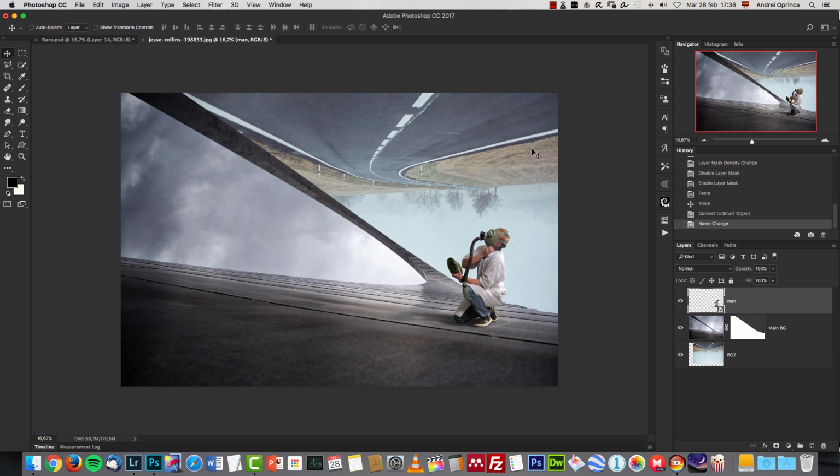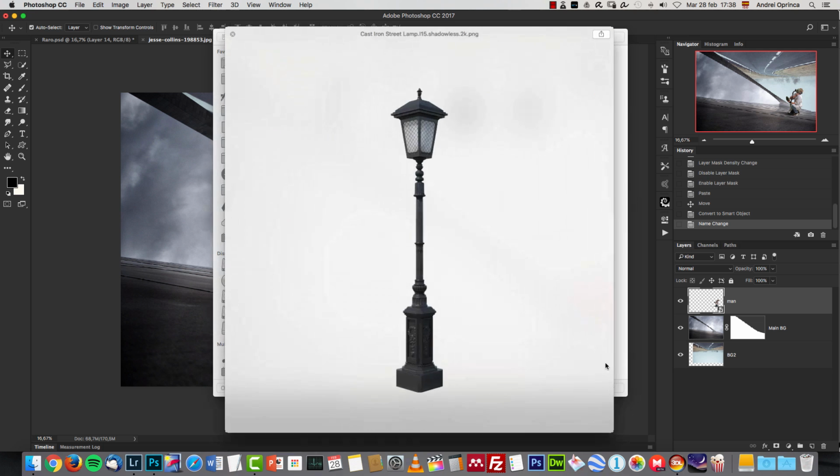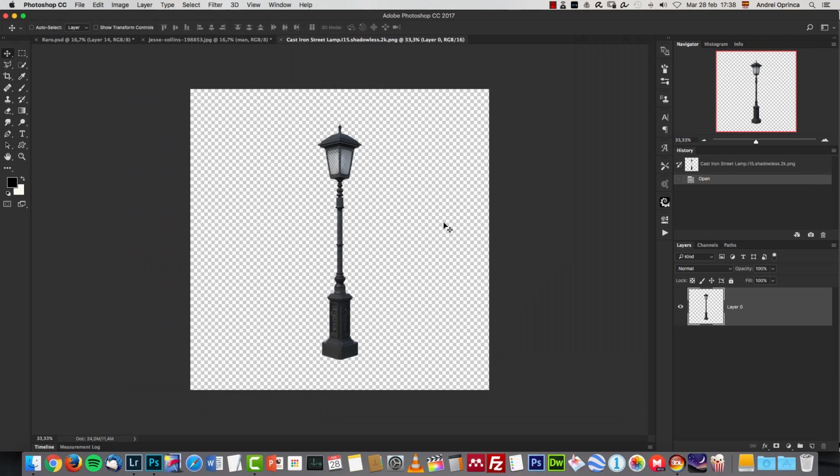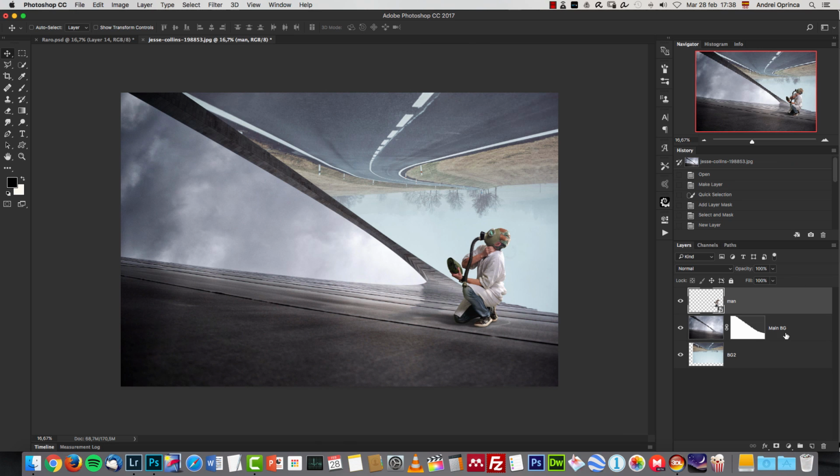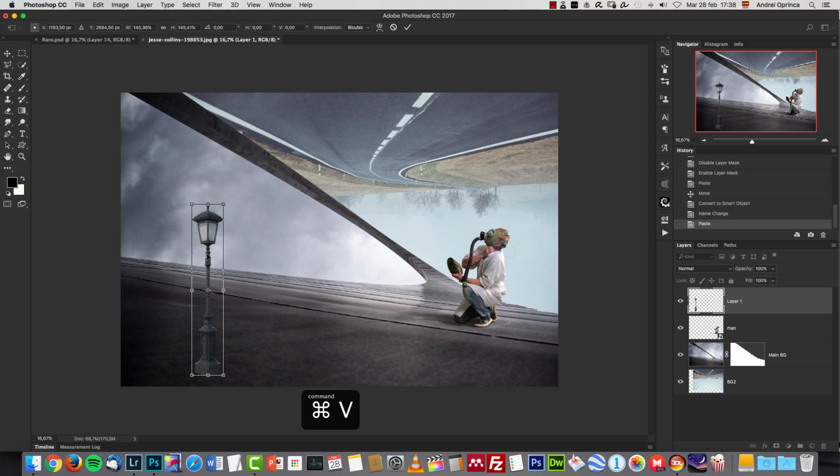Now, the next thing I'm gonna do is add the lamp over there. I used a different one. For this tutorial, I'm gonna give you this one, which is from pixelsquid.com, because I don't know where I got the other one from, so I don't want to have copyright problems. So I'm gonna give you this one and put it right there.